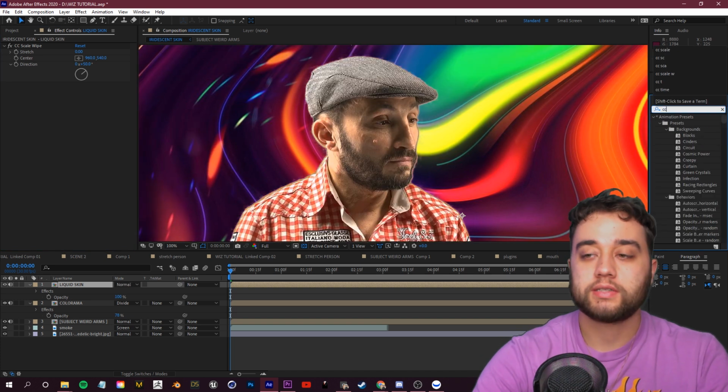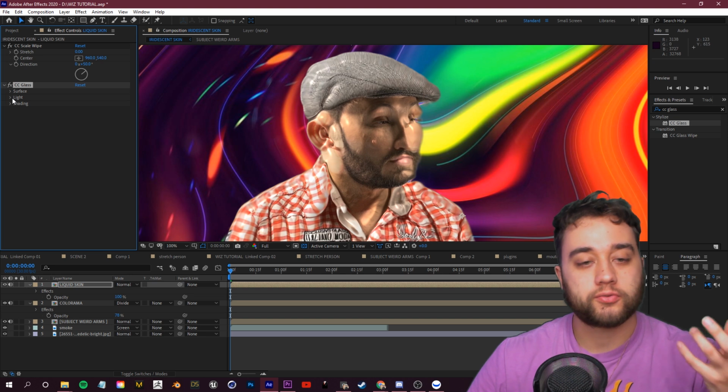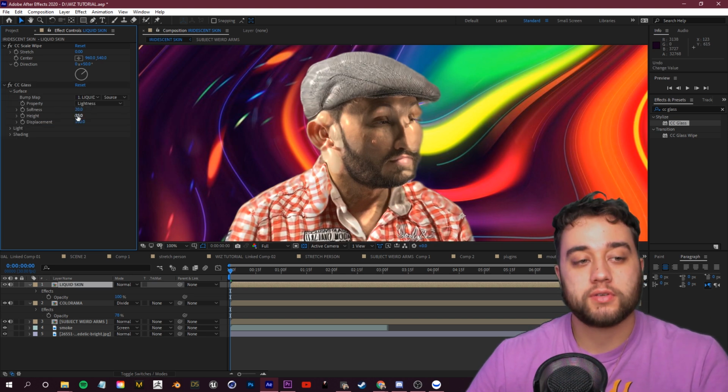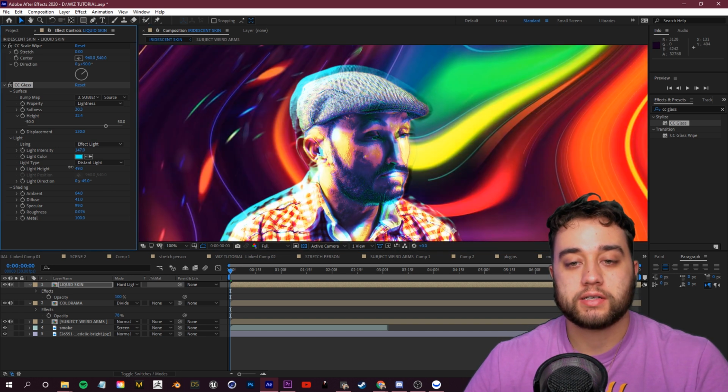You can actually use CC Glass. This is the native plugin that the Distort derives from, because you can see it's a very similar looking effect. You're just going to have to tweak it in a different way. So it definitely requires a lot more tweaking, but it is viable. We'll change the light height here.